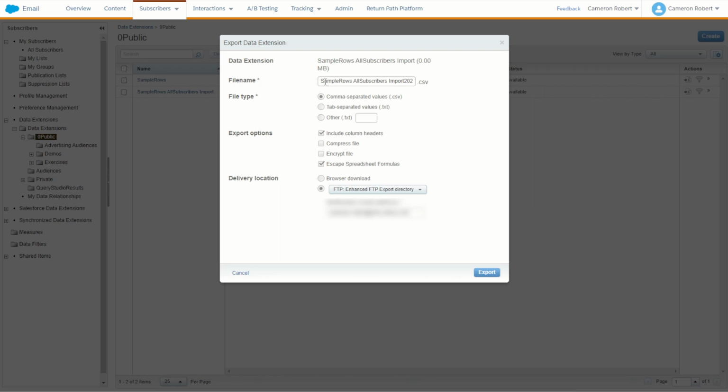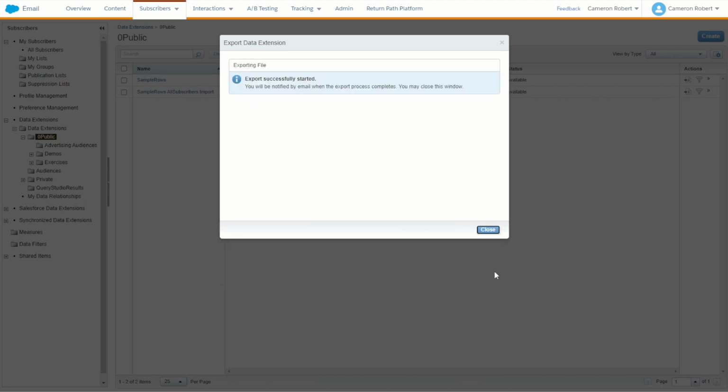We'll make sure, of course, that our extract has a good naming convention. So call this one like it is there, sample rows all subscribers import.csv. It's going to be a CSV import or export type. We're going to include the headers and make sure that there's no formulas to worry about for Excel. We're then going to choose to export to the FTP export directory. Now we could choose other file locations if we had them, but I'll leave it as the export one for now, and we'll choose export. With that done, we can now jump into the FTP and see if the file has come through.